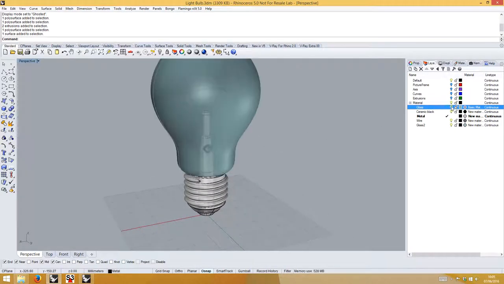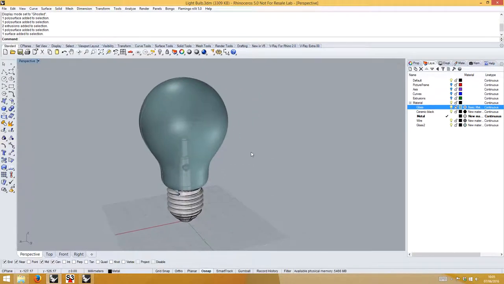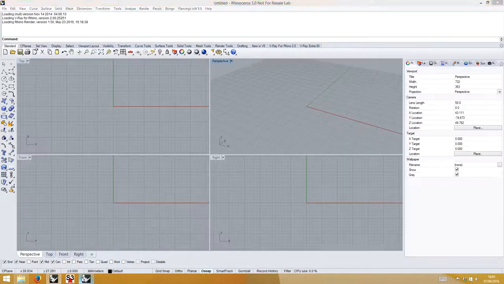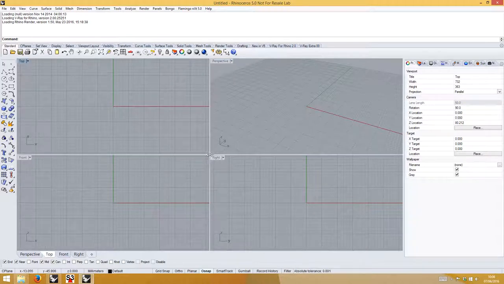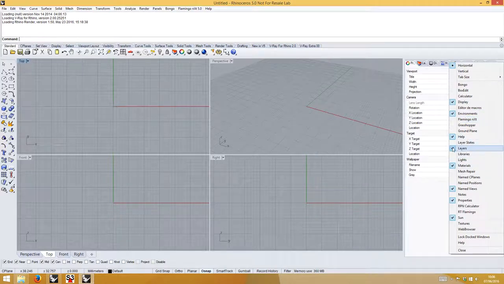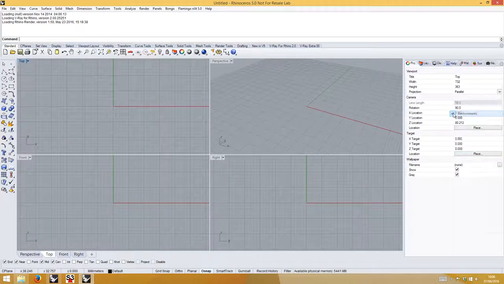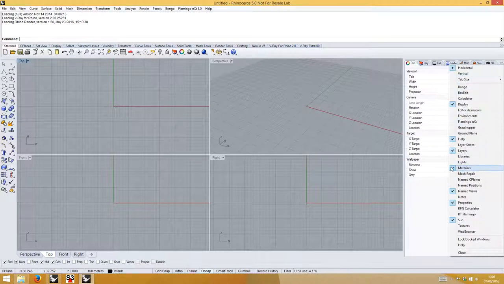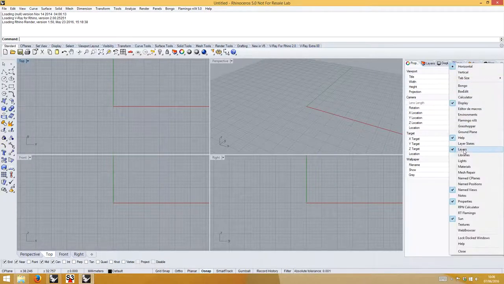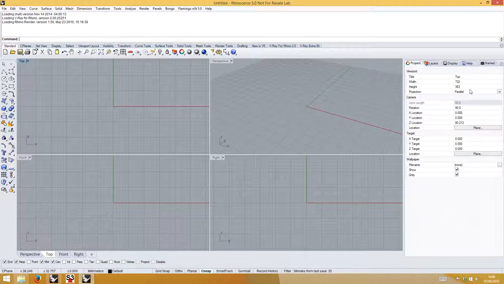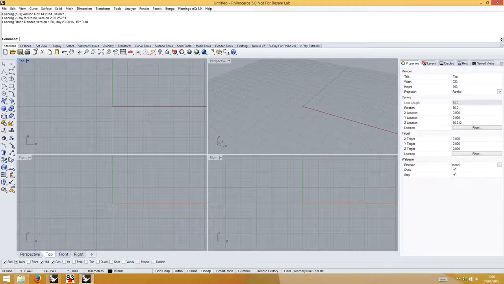Right. So let me just bring this back. I'm just going to close this file now, and we'll start with a completely new file. So this should be what I'll be getting. If I just start anew, I'm going to hide some of these tabs that I won't be using. I won't be using the environment now. I won't be using the materials now. I won't be using the sun panel. I'm just going to make myself some extra space here. All right. Let me just check.